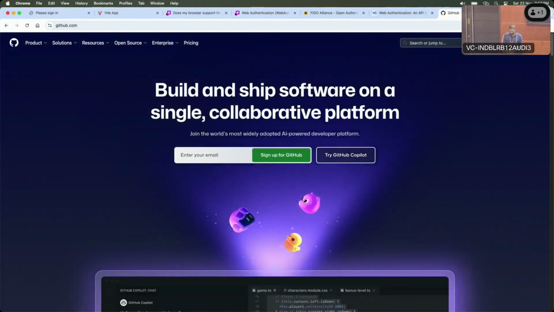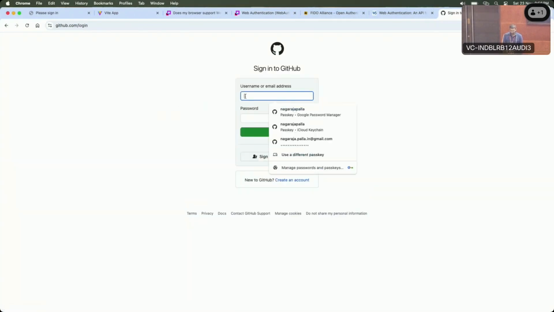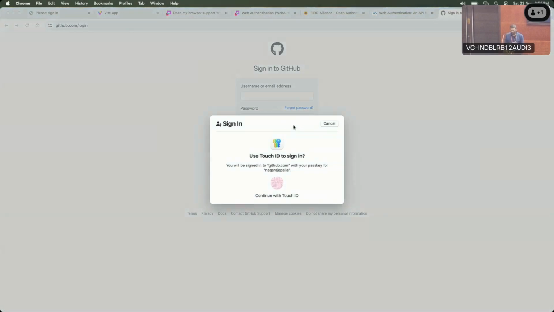So I want to sign in now. If you click on this one, these are the discoverable passkeys. I have already created the passkeys here. In my machine, I have the passkey. I'm using the iCloud keychain. What I have to do is authenticate now, using Touch ID to log into my machine. I'm just using my Touch ID.